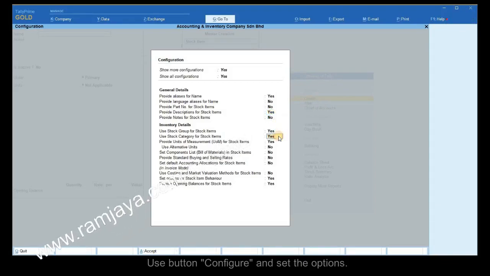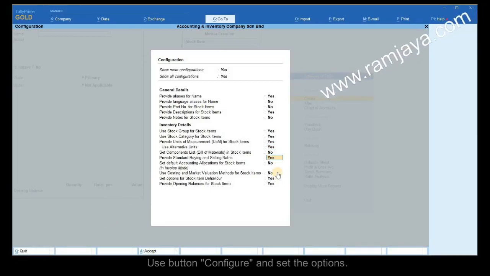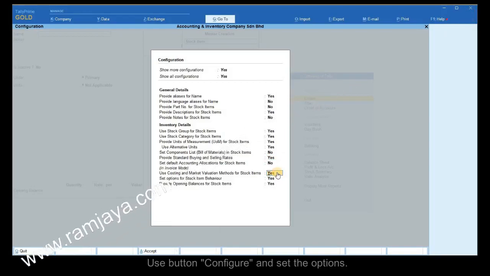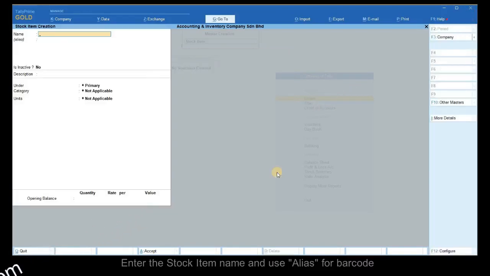Set the option Use Stock Category for stock items to classify items under stock categories. Enable the option Use Alternative Units. Set Provide standard buying and selling rates for setting the purchase cost and selling prices. Set Use costing and market evaluation methods to preset the required costing method.